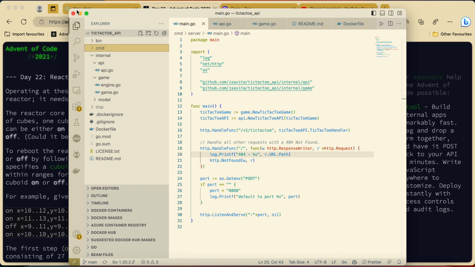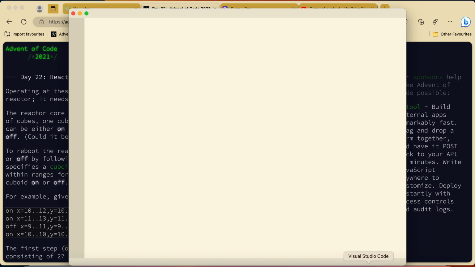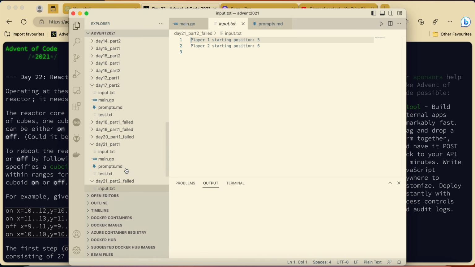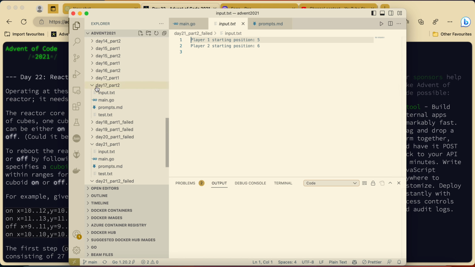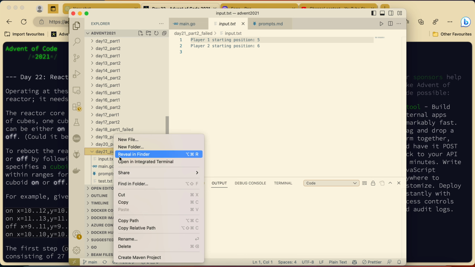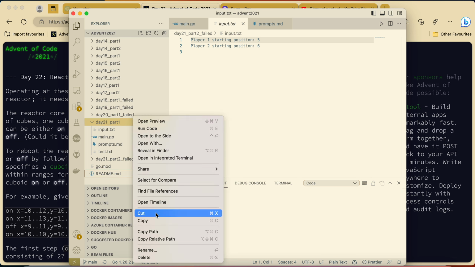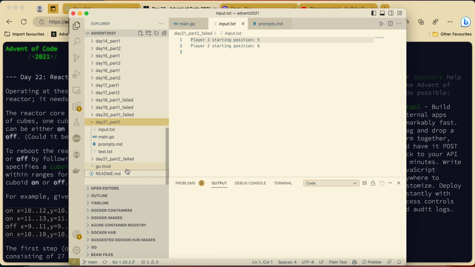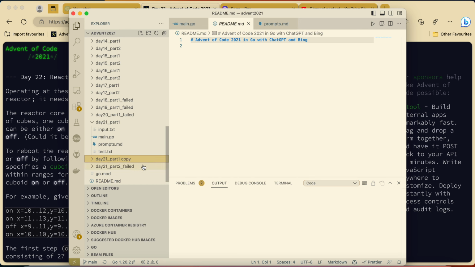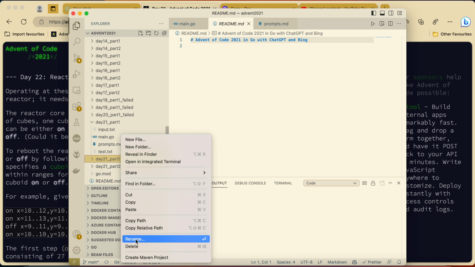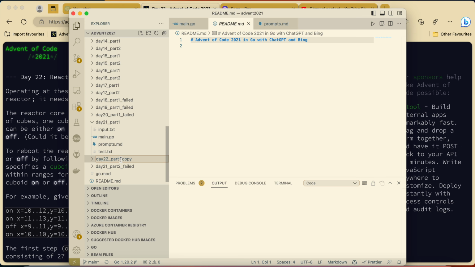For people that are new here, the way we solve these tasks is that for each part, for each day, we have a completely separate folder. Let me copy the folder for day 21 part 1, paste it here, and rename it day 22 part 1.